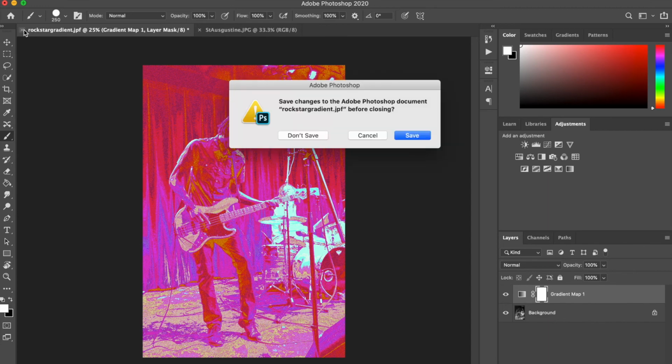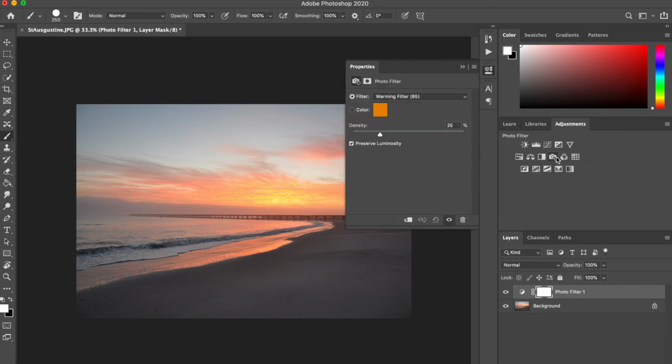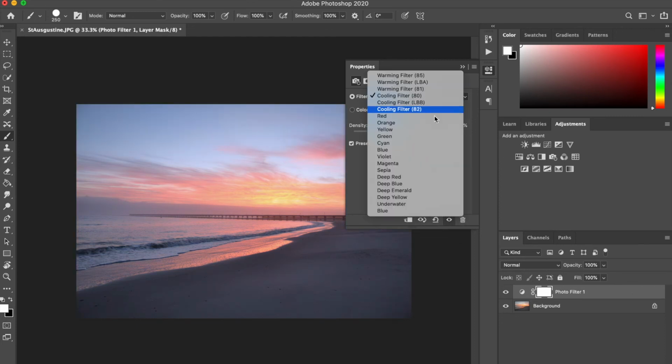Okay, and then our final one is going to be the landscape photo, St. Augustine. For this one, we are going to apply a photo filter. Now the photo filter adjustment layer mimics different filters that you could purchase for a camera lens. So you're going to see all different ones here. So you can go through.